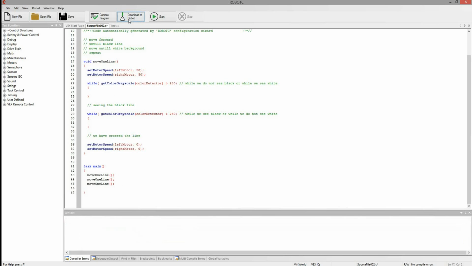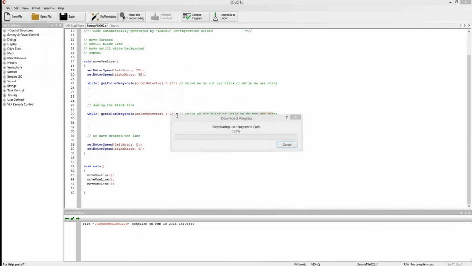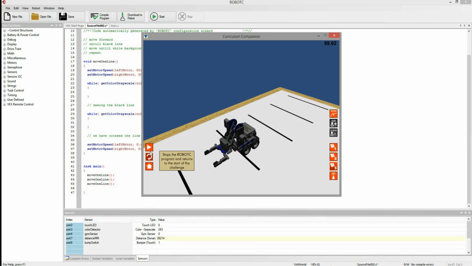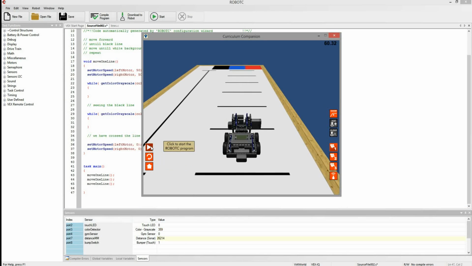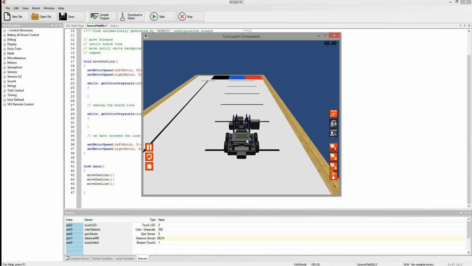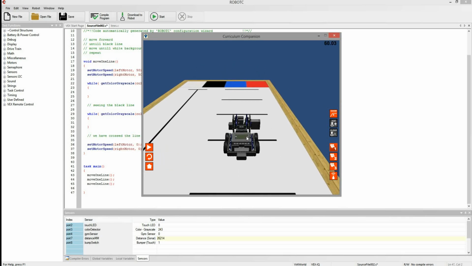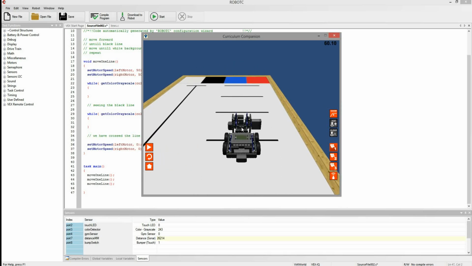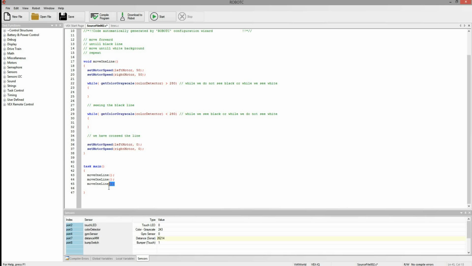So now if we download this to our robot, let's try it out and see if it still works just as well. 1, 2, 3. And there we go. And you'll probably agree with me, this right here is a little bit prettier than having 3 of these in here.